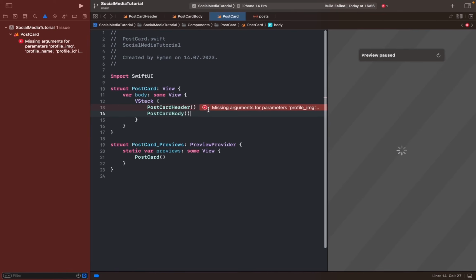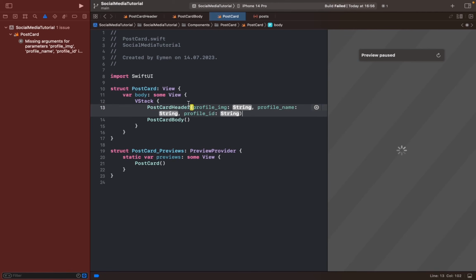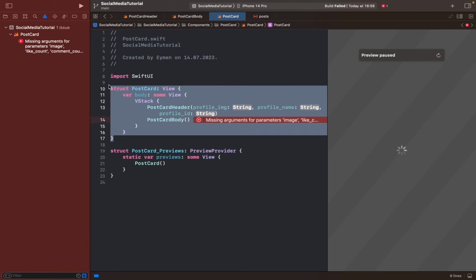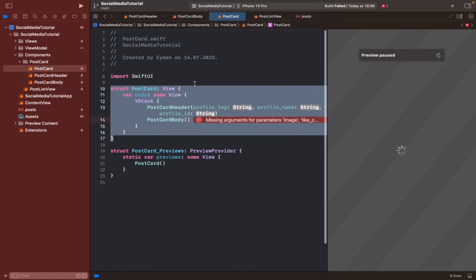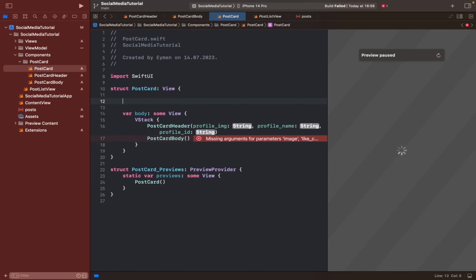Here we will add our objects. So how to do that? We will not display list in this struct. We have another one. For this, we will add new objects for all card header and body. So let profile image string, also let profile name. For all you should do.